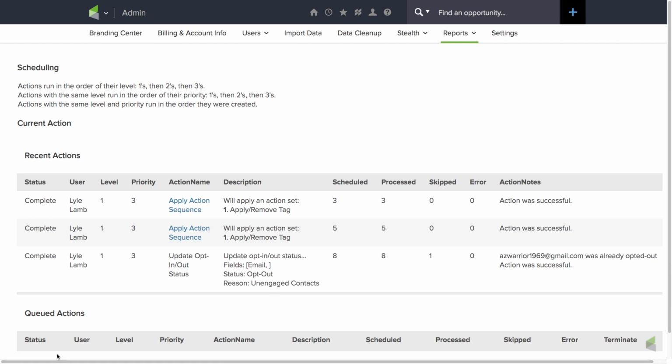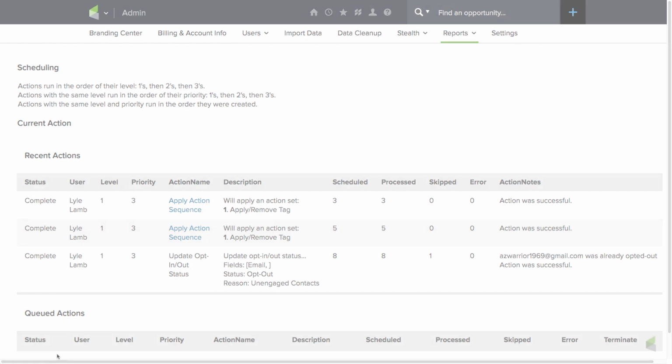Now with this action run, what we are going to want to do is add those contacts who we just found and just tagged to a re-engagement campaign. If you have any questions about how to create a campaign, please see our Help Center or call support.